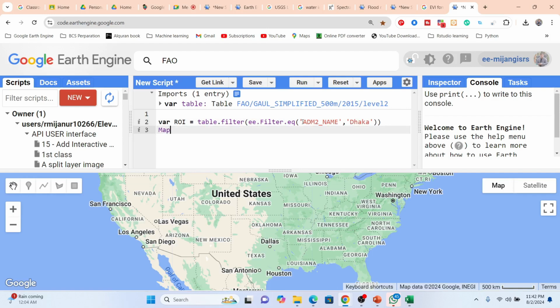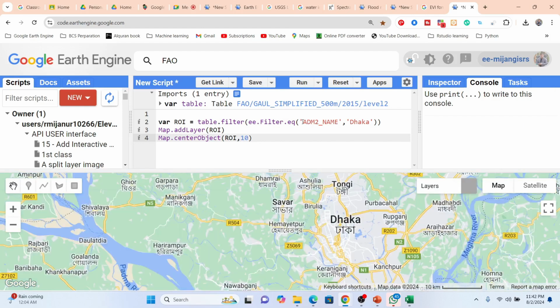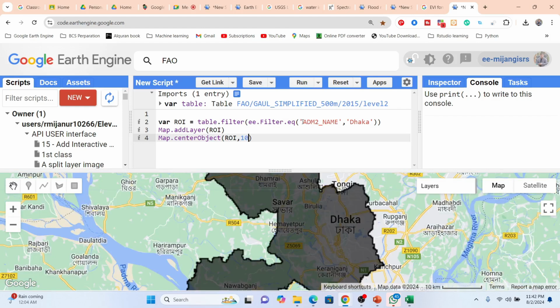Now we add the layer. We already discussed this code. I will show you how we can easily export the shapefile, suppose the Dhaka city shapefile or any other cities available in Google Earth Engine. Map.centerObject ROI, zoom level 10, and click run. Now we can easily visualize the Dhaka district boundary.